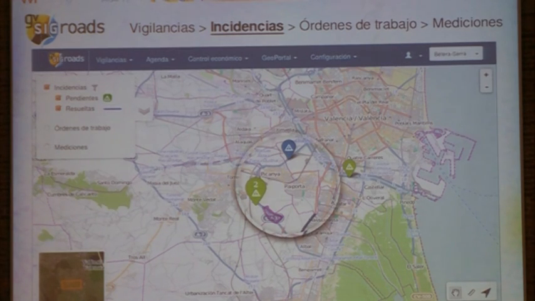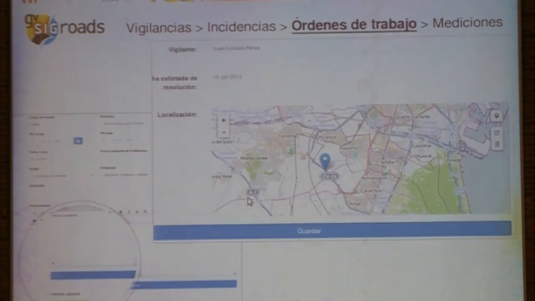Then the markers are grouped, indicating the quantity of incidences. In this case, you can zoom in to see the two incidences separately. If we go to the following incidents, we generate the work orders, which are received by the conservation brigade to do their work. Here you can also add files or anything else you need.